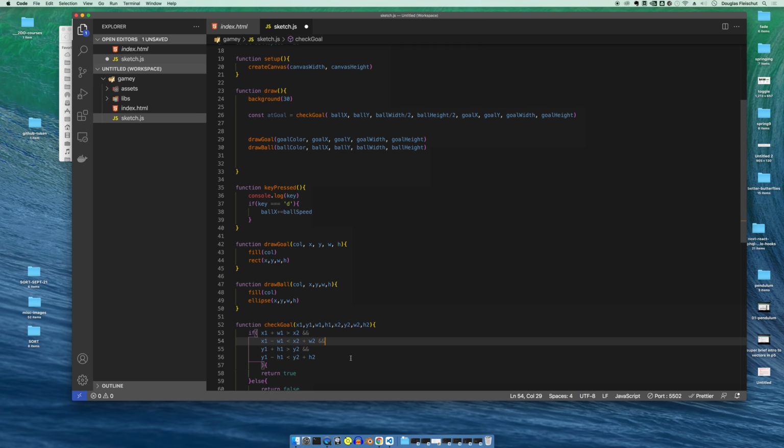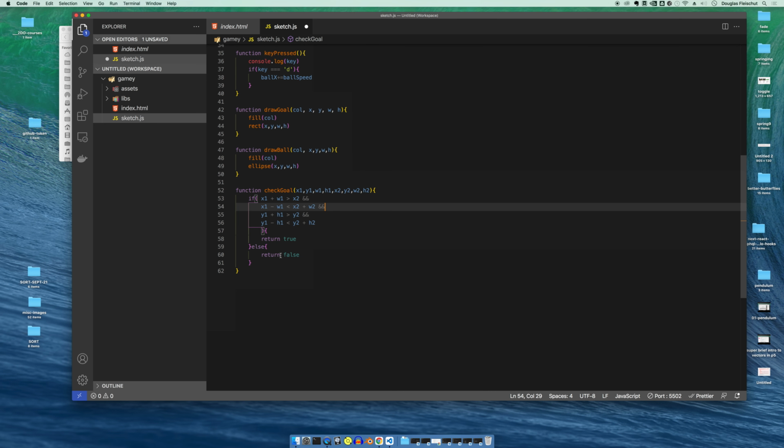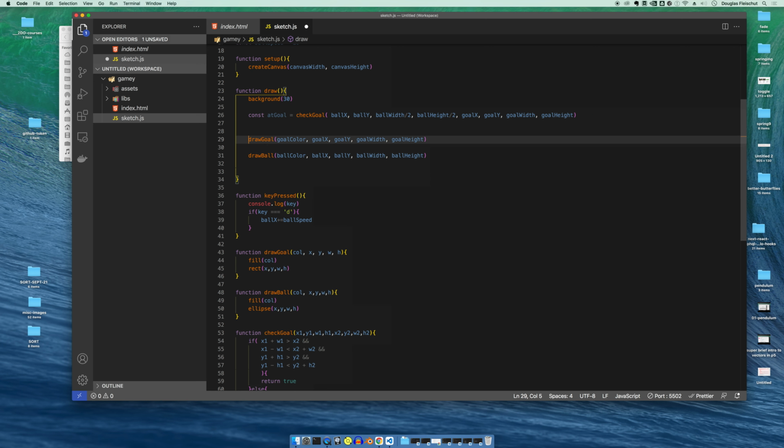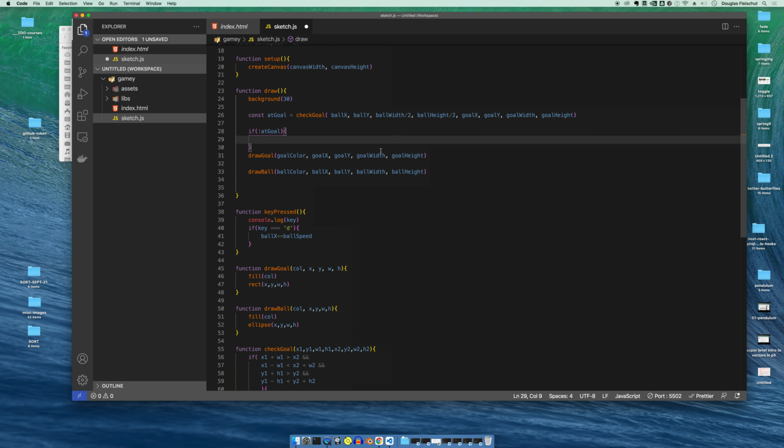But we're just checking to see whether that ball is in the goal, and if it is, we'll return true, and this atGoal will be true. If it's not, then we'll return false. And now we can conditionally render this goal. We'll say if not at goal, if it's false, then we're going to render this.